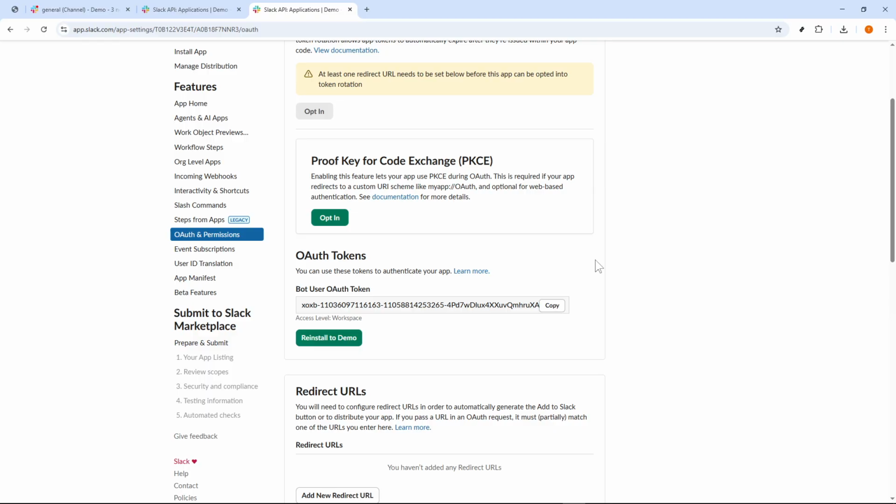You should now be back on the OAuth and Permissions page with a Bot User OAuth token displayed and copied to your clipboard. Any tool that asks for a Slack API key, a Slack bot token, or SLACK_BOT_TOKEN is asking for this value. Paste the copied Bot User OAuth token into that tool when you need to authenticate your Slack integration.